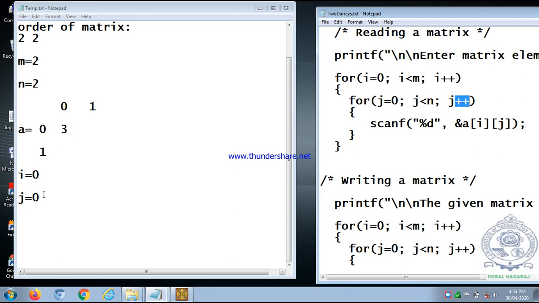So j plus plus means j becomes 1. Then immediately the condition is verified. Is j less than n? J is 1, n is 2. Yes, so execute the body of the loop. The body is scanf("%d", &a[i][j]), which means we have to type the value through the keyboard. Let me take 5. Where is that 5 stored? 5 is stored at position a[i][j]. Now the i value is 0, the j value is 1, so a[0][1], the 0th row, first column. Here my 5 is going to be stored.